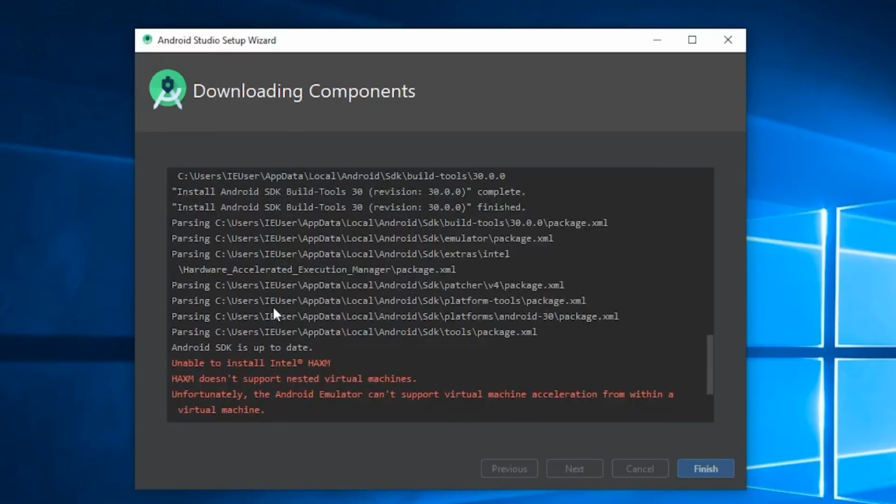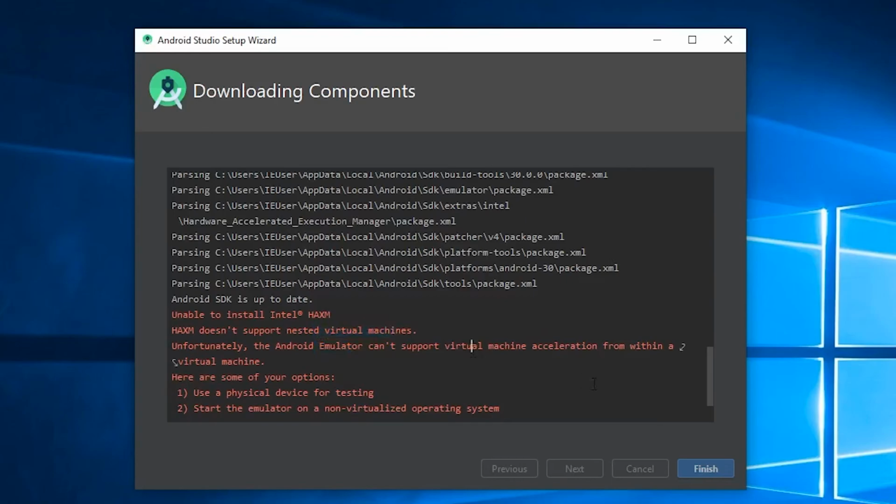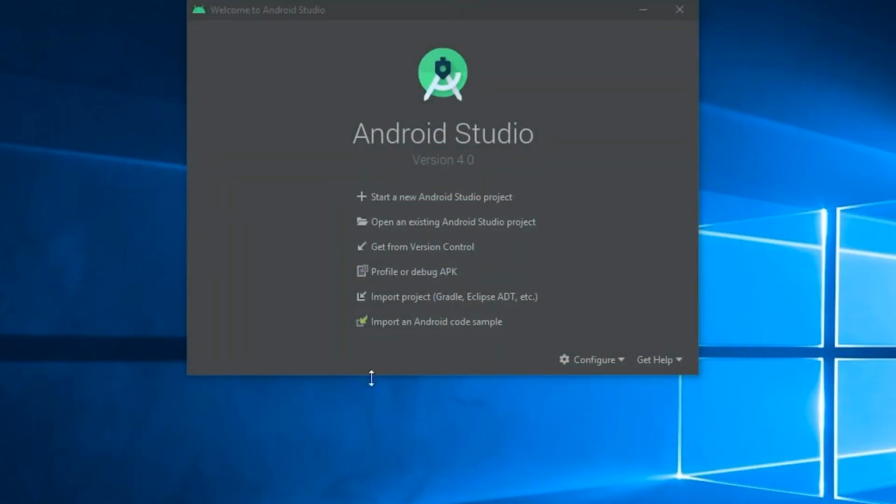All right, so once that finishes up, you shouldn't get this here. That's just because I'm using a virtual machine to install this stuff. Then after that, you just click finish and you're all set up and good to go. So that's it for the setup. Really quick video, I think. In the next video, we're gonna be starting a new project and kind of getting familiar with Android Studio.